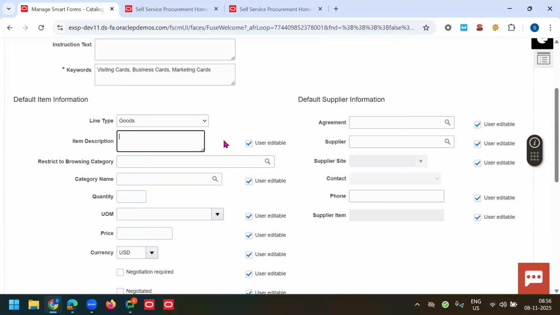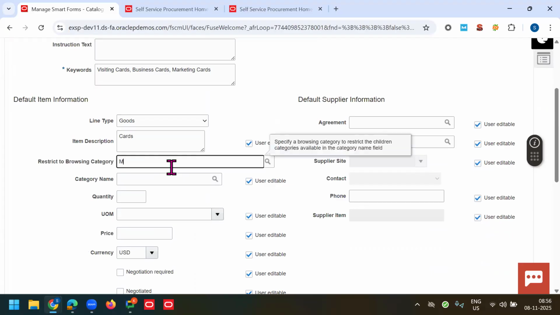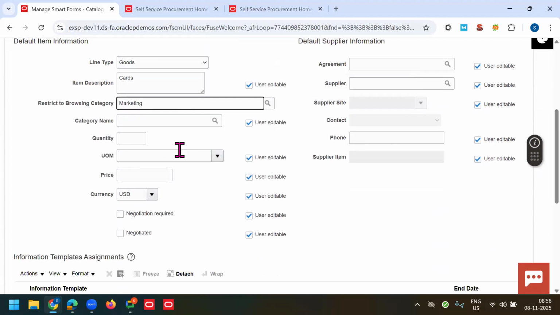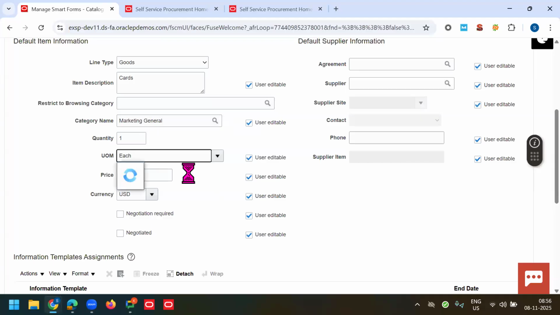Then enter the description and enter the category, and maybe a marketing category might be there. I'm adding it under the marketing category. And how much quantity? What is the unit of measure? What is the unit of measure and what is the price? What is the price?